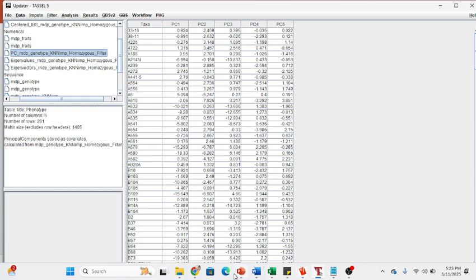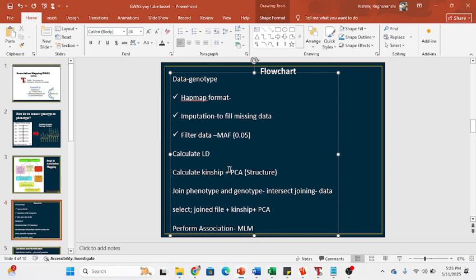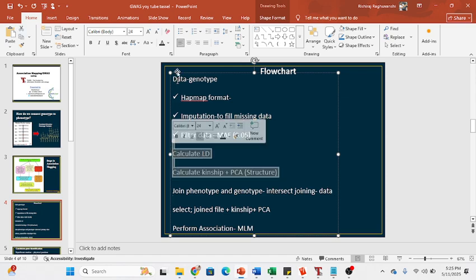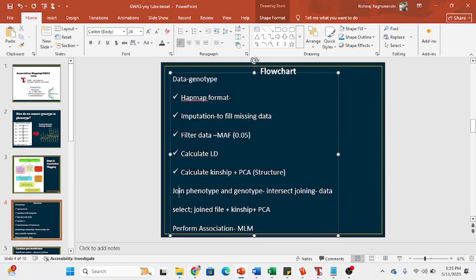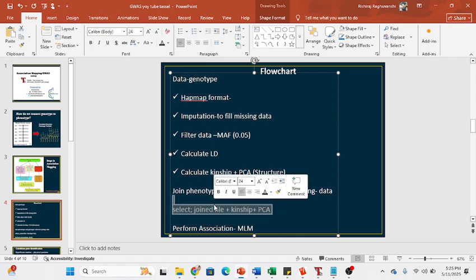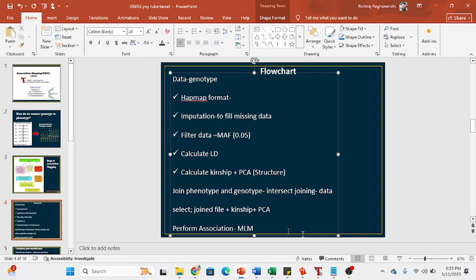Now we can go for the analysis. I'll show you the slide so that you can get it. We have calculated the LD and PCA. Now we'll join our data. So we have done this. Now we'll join the phenotype and genotypic data, then select all the files and perform the study.